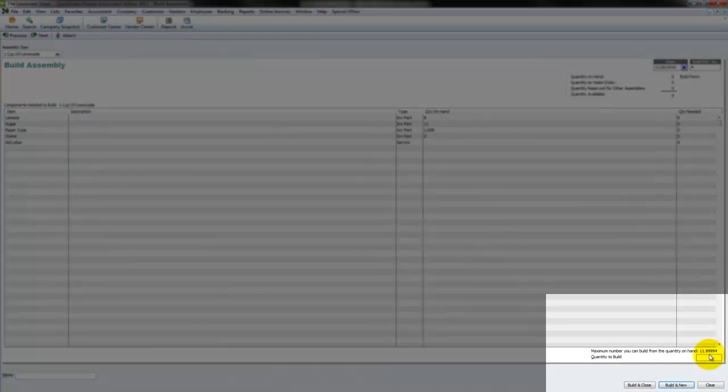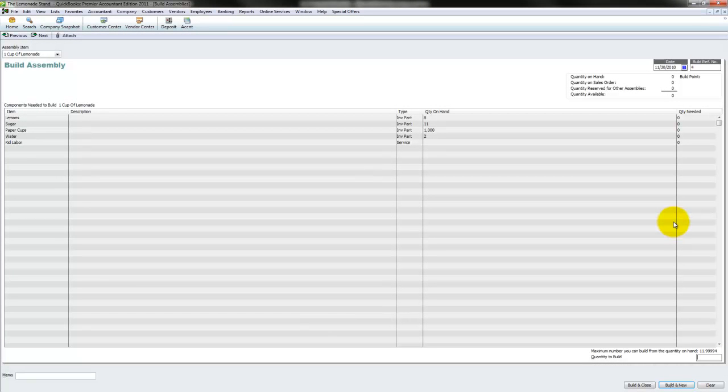And over here, notice it says I've got 11.99. There's a rounding issue, and I know where it is. It's in the lemons, actually, the way the lemons are calculating, and you'll see that. Let's say I'm going to make 1 pitcher, which is 6 cups. Remember, we have to do the conversion. So I'm going to make 1 pitcher, which is 6 cups.